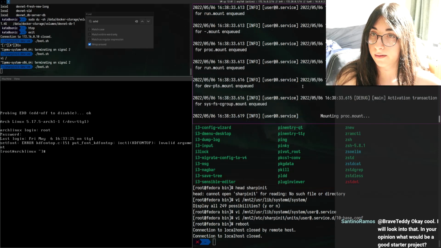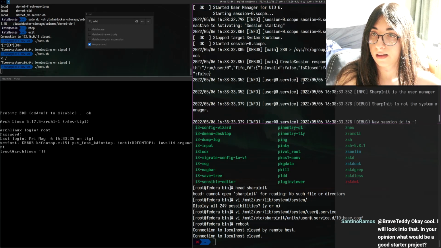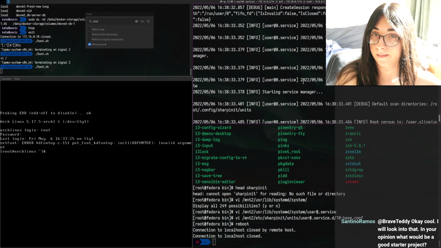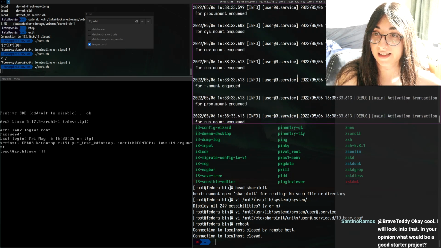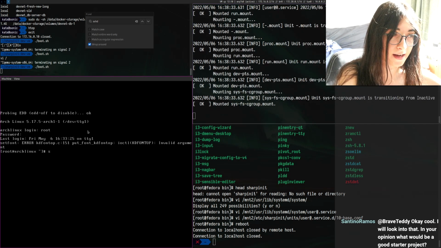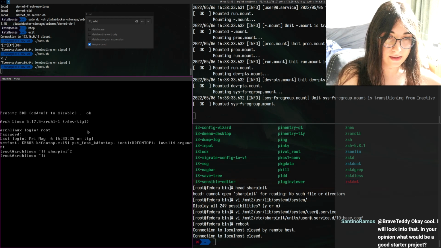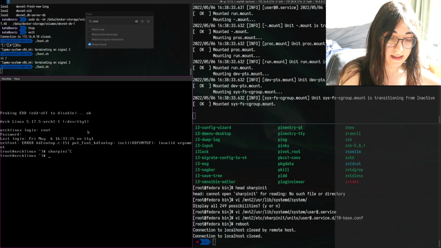Hey, oh, it worked, I think. Yeah, okay. I just needed to set it to something, I guess. Okay, now if I do sharpinit... Well, okay, let me do a set font.